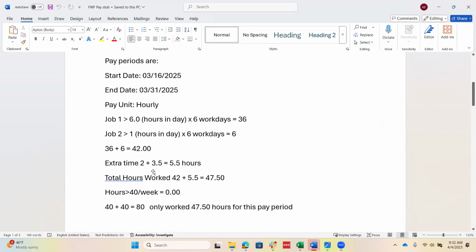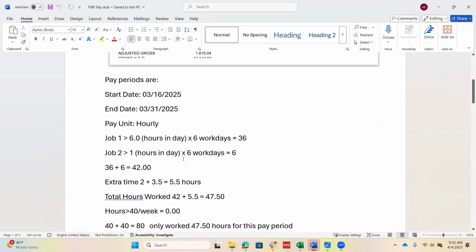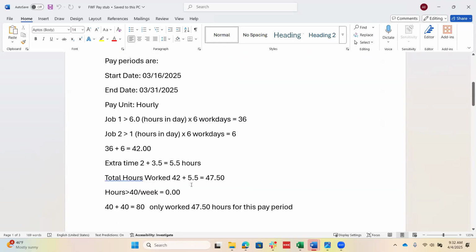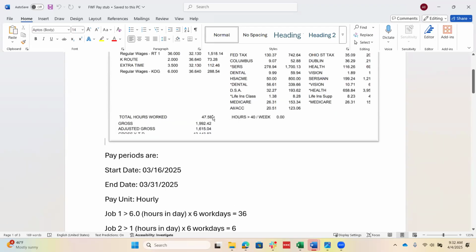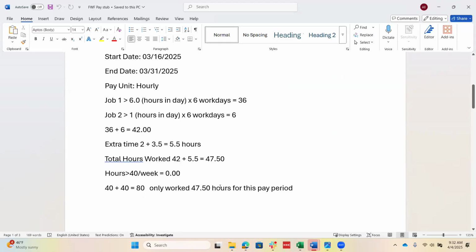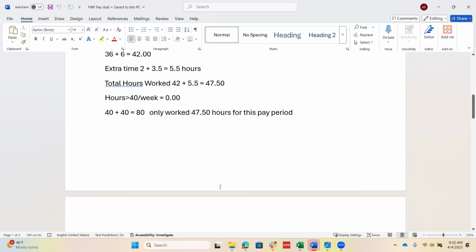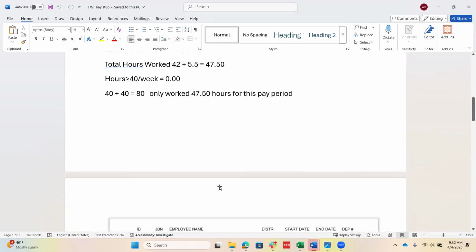And then the extra time that this employee worked was 2 hours, and then another extra time of 3.5. And then I added those hours together. I got my total hours of 47.50, which is exactly what shows here. And he did not work over, so he would not get any hours over for those 2 weeks.